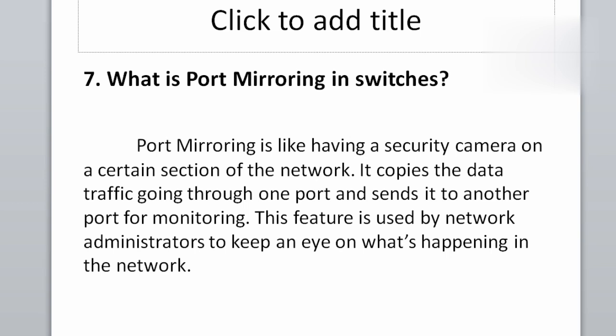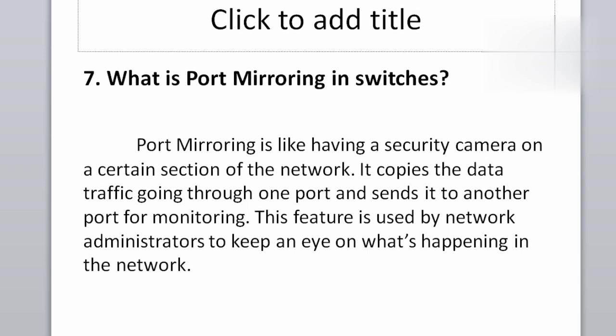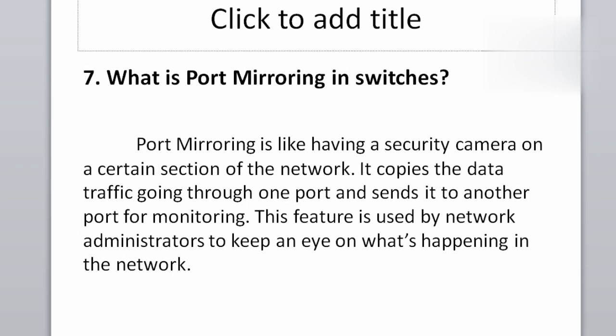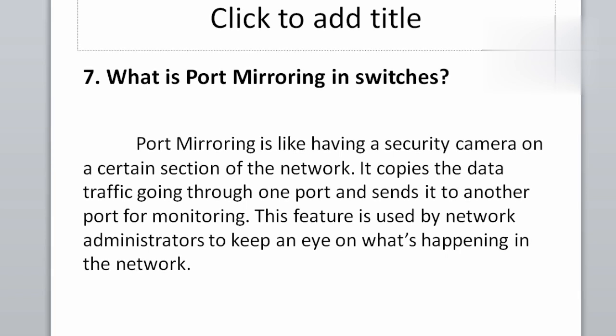Seventh question. What is port mirroring in switches? Port mirroring is like having a security camera on a certain section of the network. It copies the data traffic going through one port and sends it to another port for monitoring. This feature is used by network administrators to keep an eye on what is happening in the network. Means port mirroring is used for security purposes.